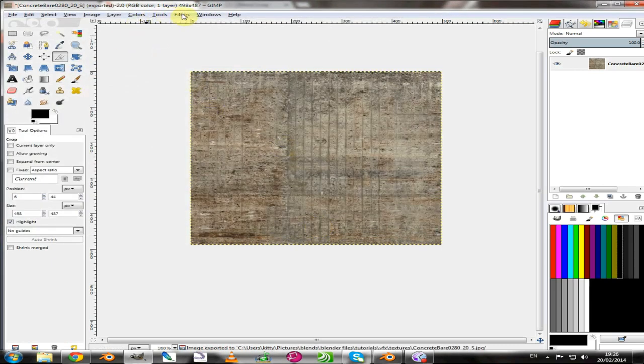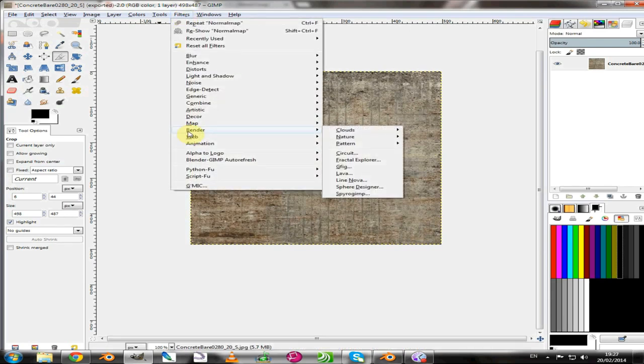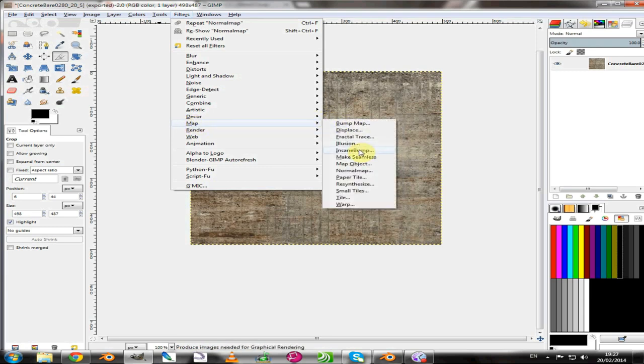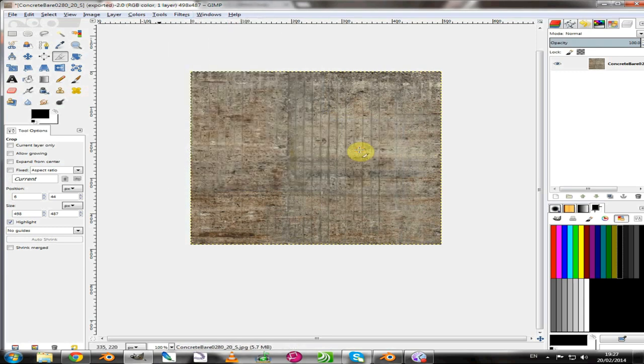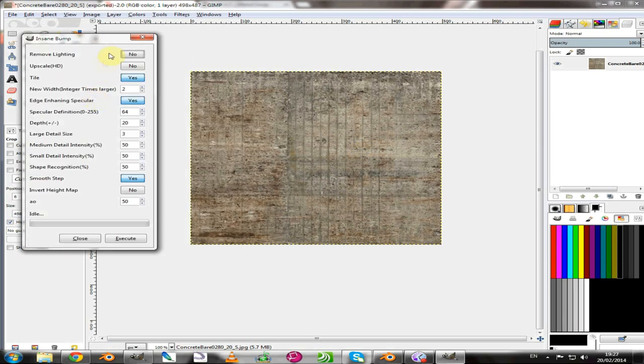And now what we can do is go to Filters, and it's the Insane Bump, and this works in a very similar way to the Crazy Bump plugin for Photoshop, except it's free. And you can find it by simply googling Insane Bump. And there are two versions. There is a GIMP plugin, and there is a standalone version that actually gives you a 3D preview.